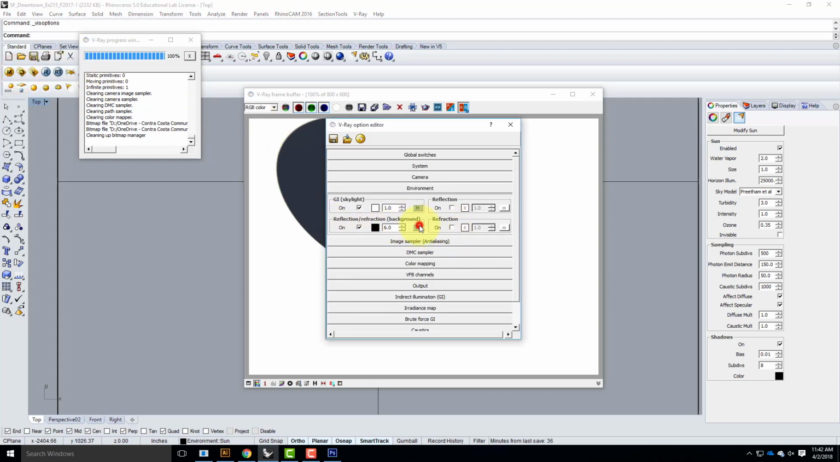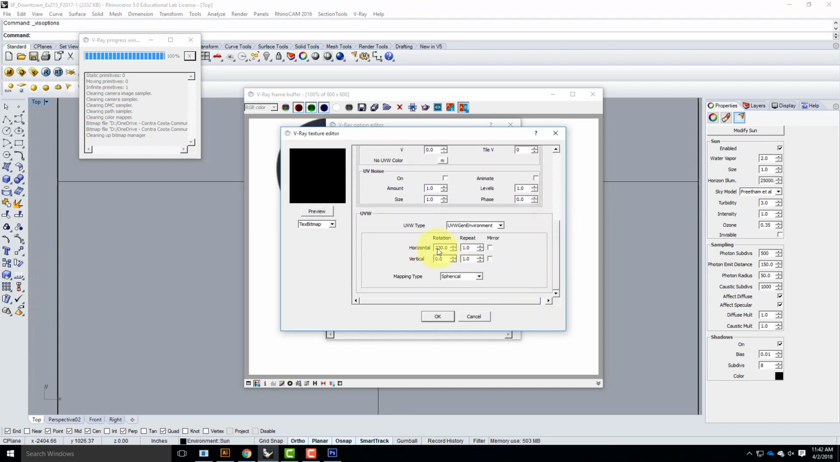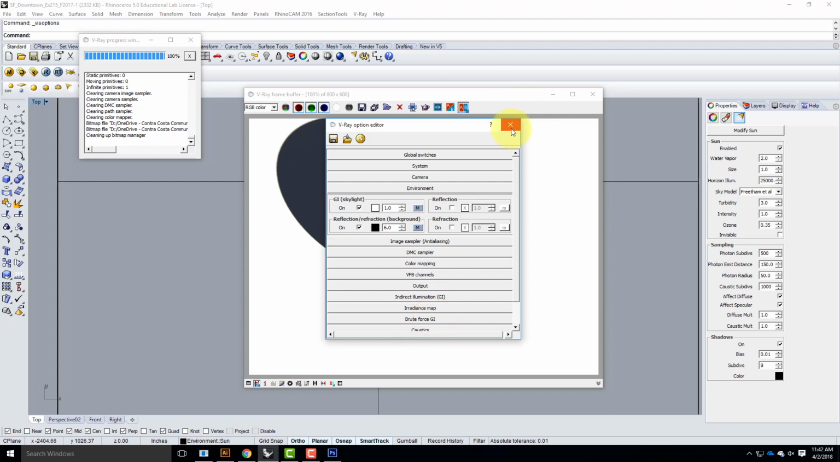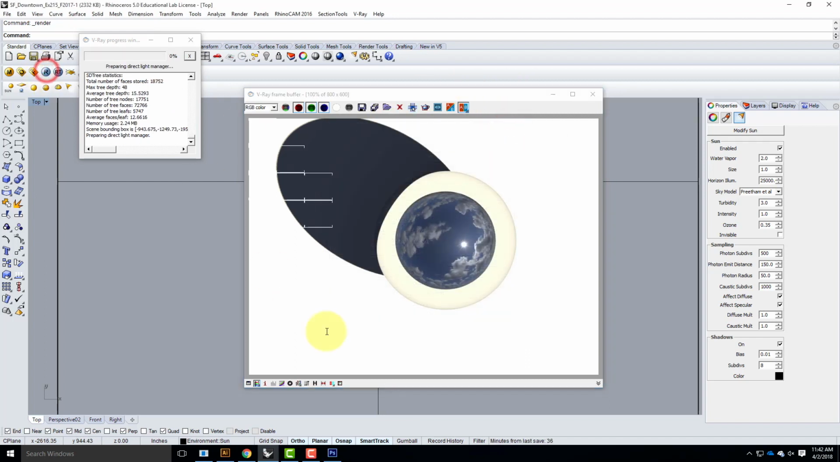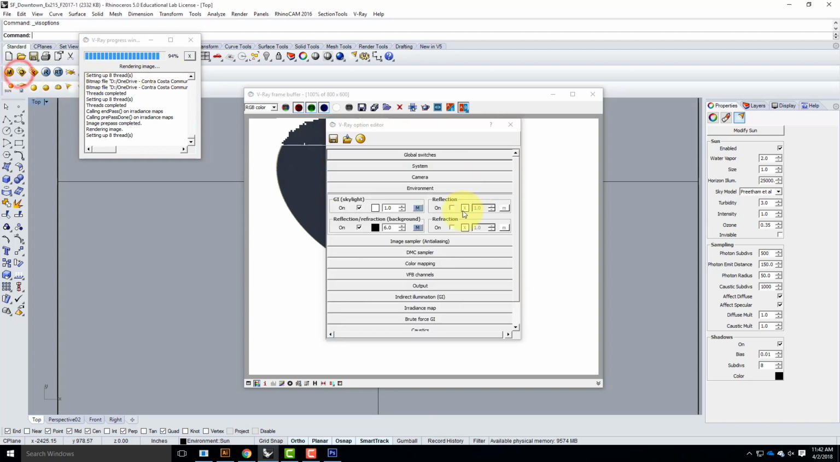Let me go back to my refraction background. At the very bottom here, I said my horizontal rotation was at 230. It might be closer to 210. I'll say OK. I'll close it. I'll render again. Oh, it needs to be more. I was going the wrong direction. Go back.